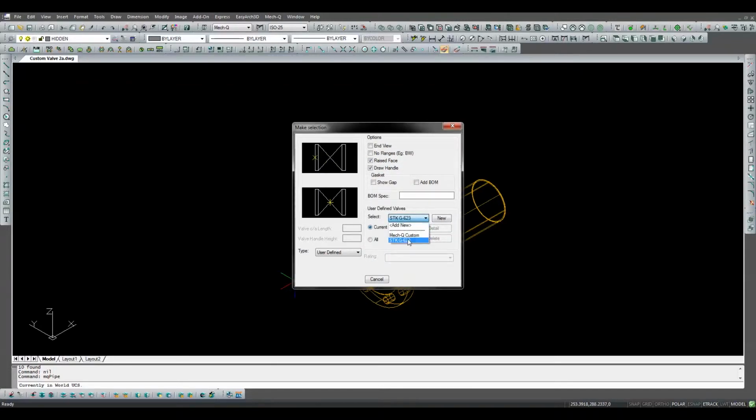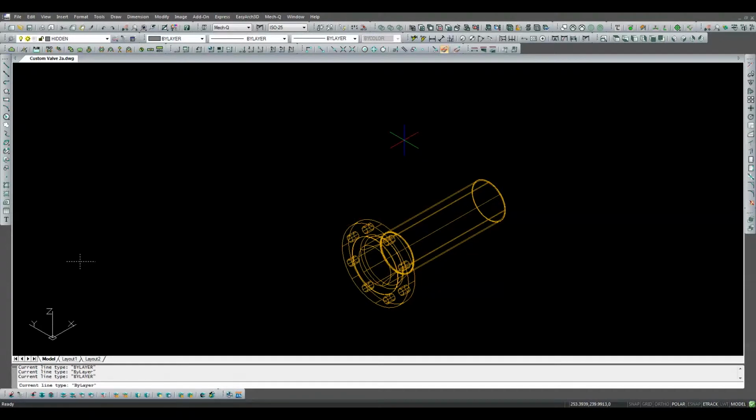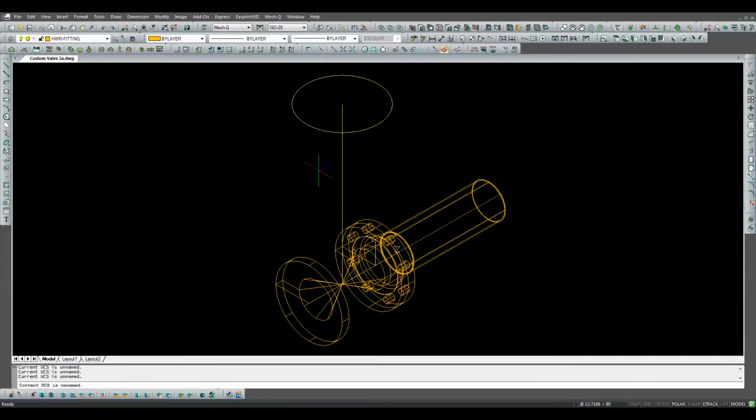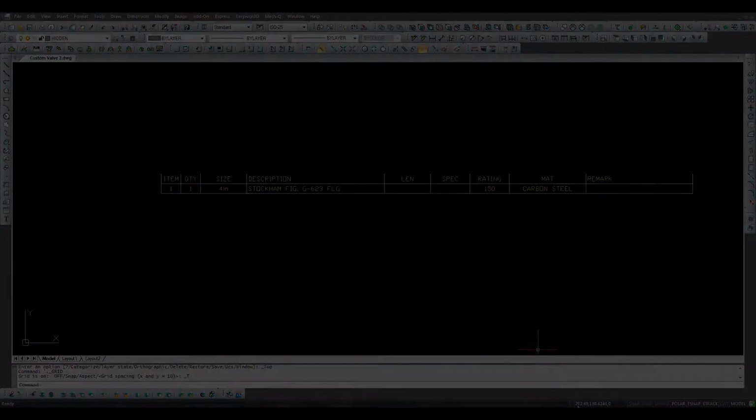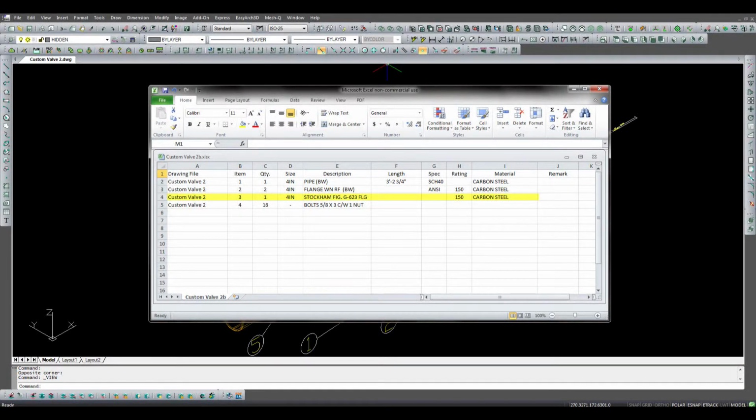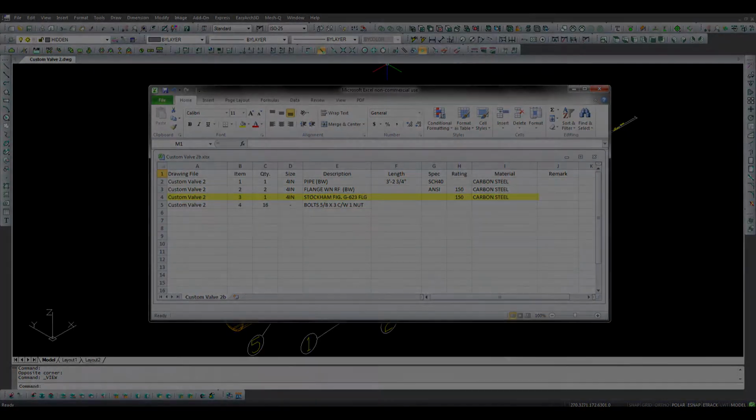Let's install the new valve and take a look at the bill of materials. Not only is this a much more useful description of the valve, but the valve itself is now accessible to us in any future Mech-Q drawing without any additional data entry. If you're exporting your bill of materials to a database or spreadsheet application for inventory or cost control, I think you'll find the information added to the valve is very valuable.